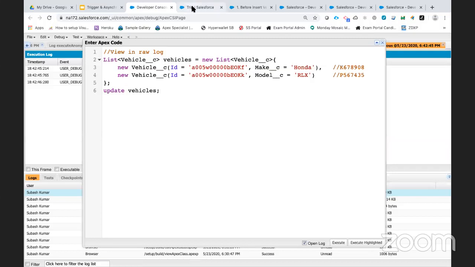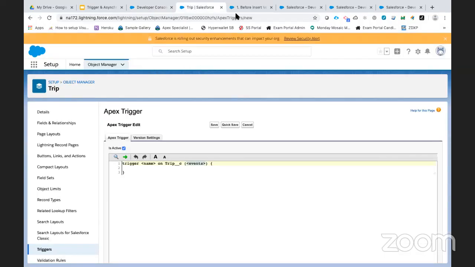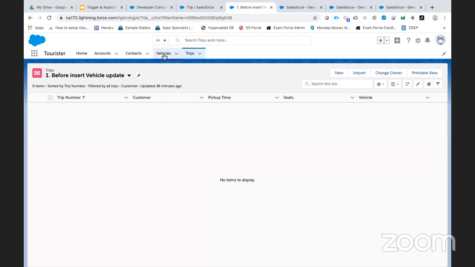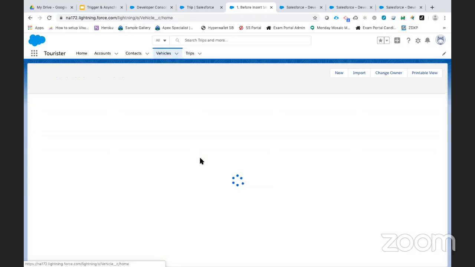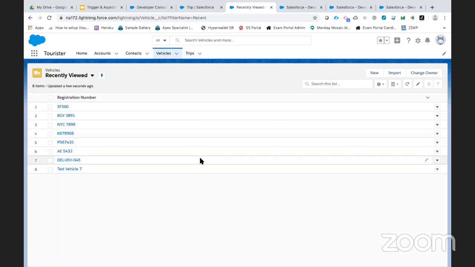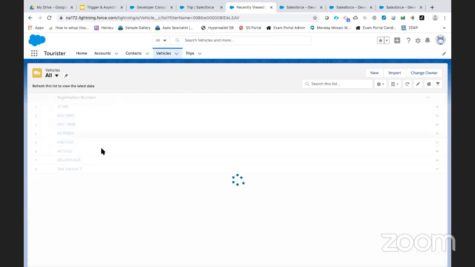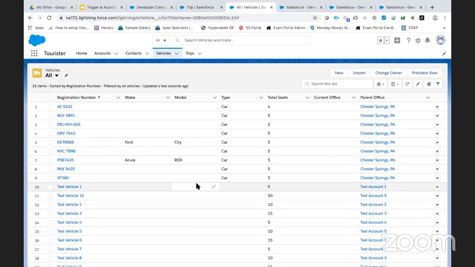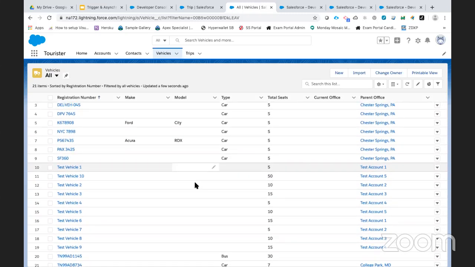Before that, let's take a look at the vehicles which are there. So if you see, to easily understand, I have just used the make and model only in two records. One is Ford City and the other one is Acura RDX. I'm going to change Ford to Honda and RDX to RLX.